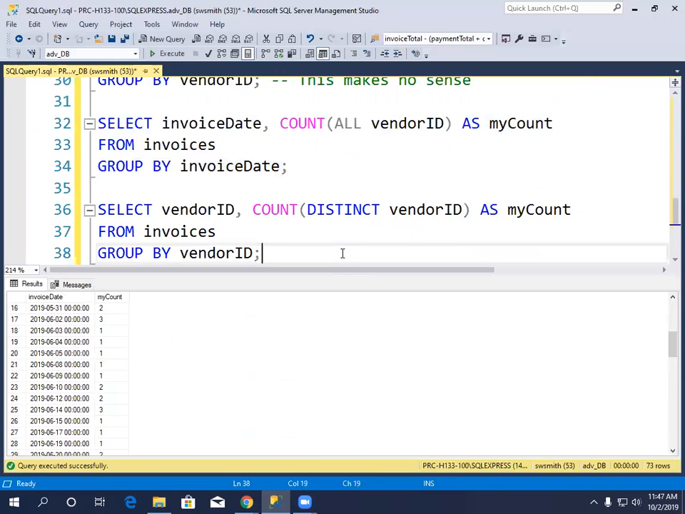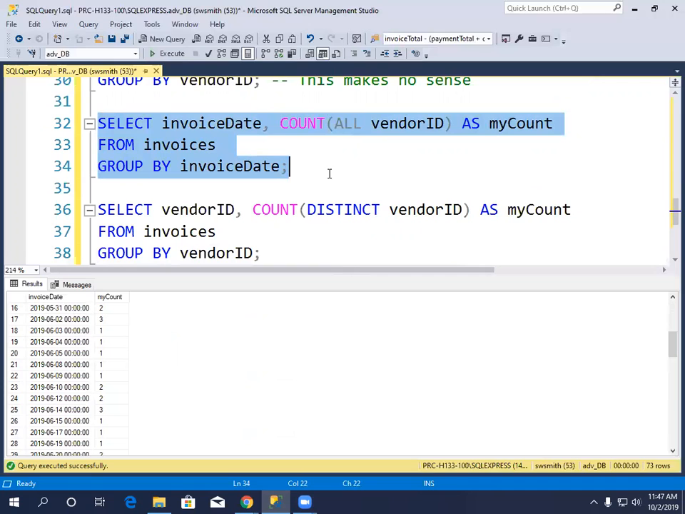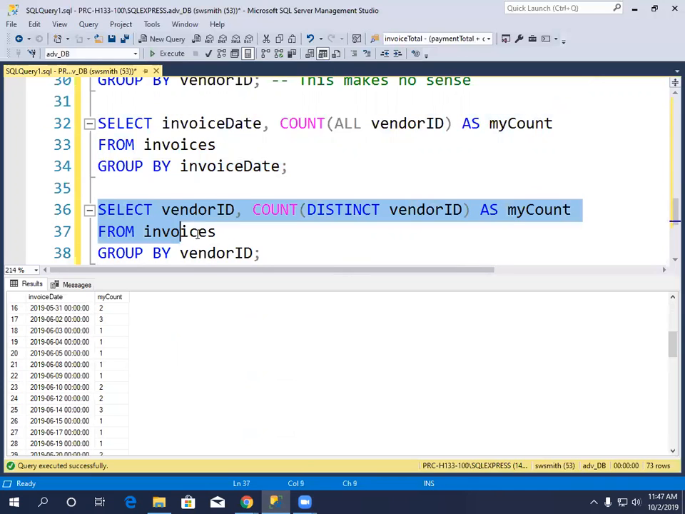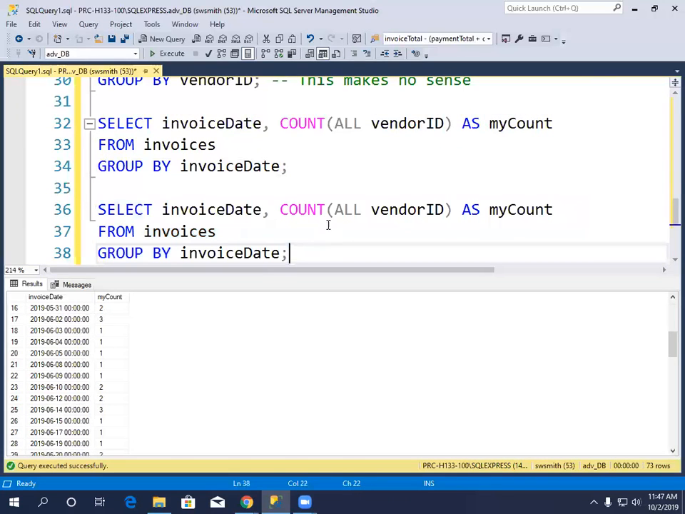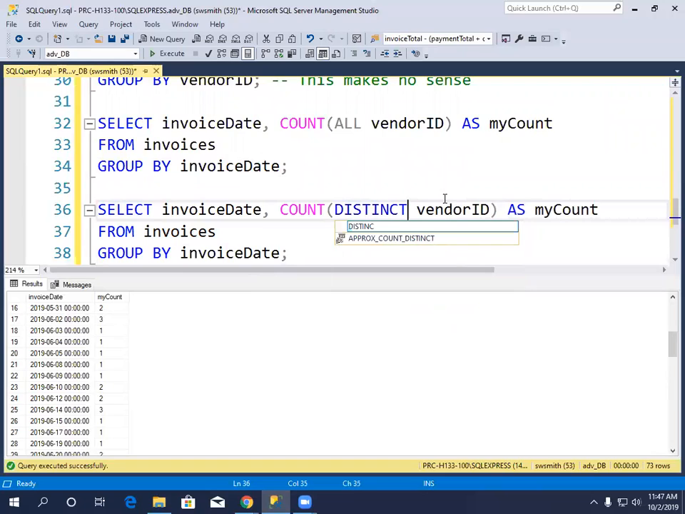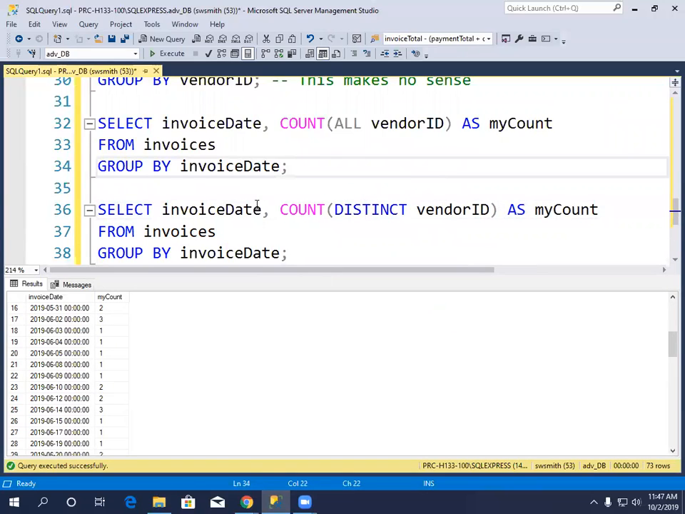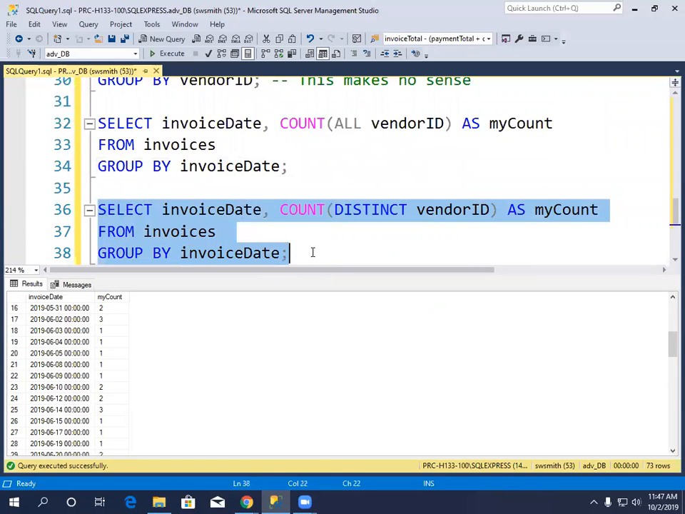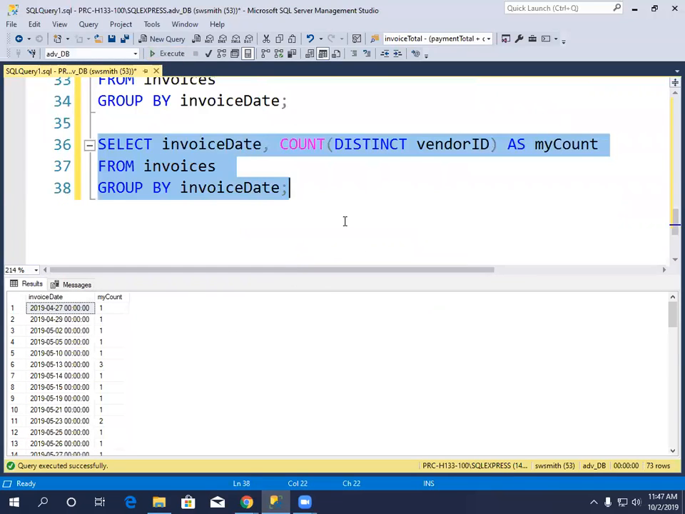And here I'm going to say count distinct. And let's see how it changed. I might not get any difference because it might be counting the time with it. And let's see if that changes anything. Still getting the same thing.